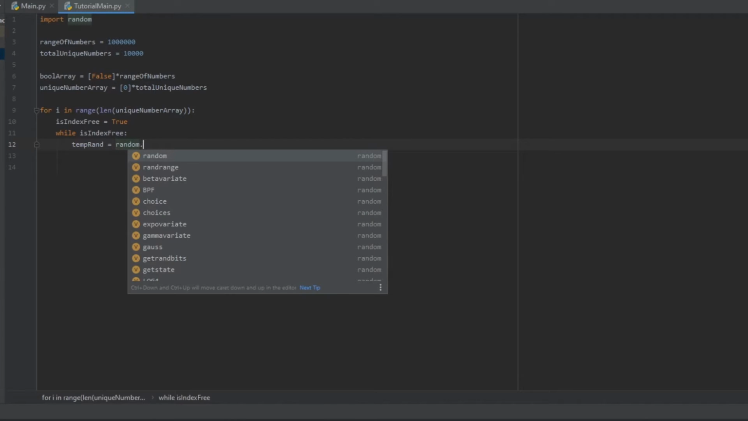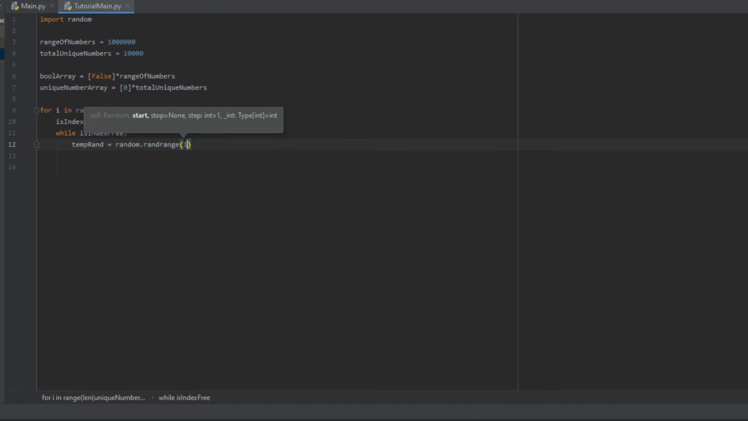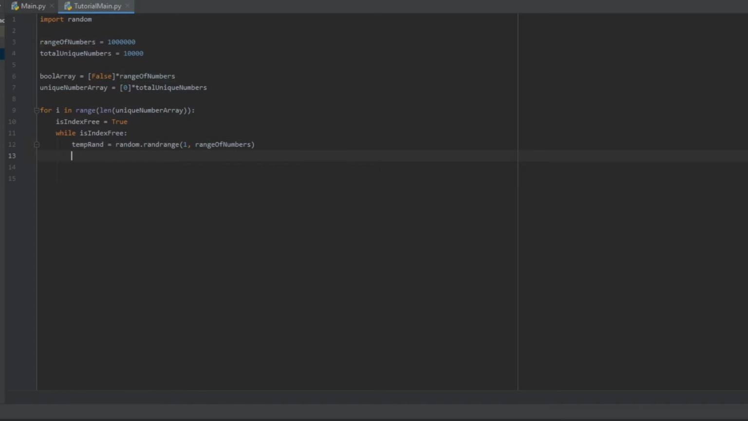We don't just want any random number. We want to get a range of random numbers. Range, and then we're going to put in the range from 1 to range of numbers, what we saved before. Put a space in there because it's giving me some squiggly line.